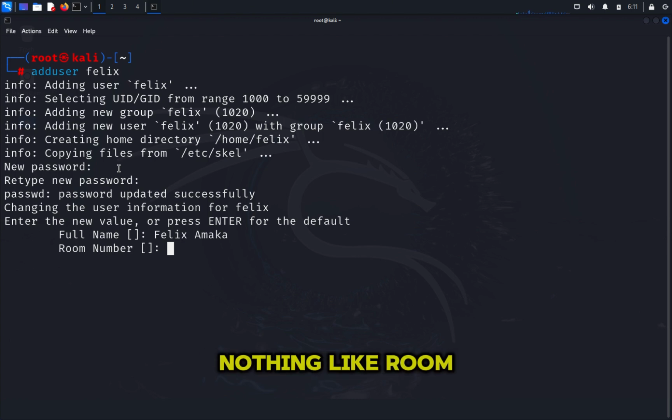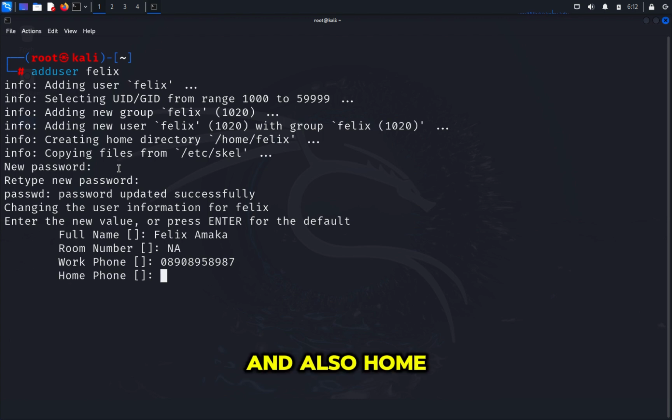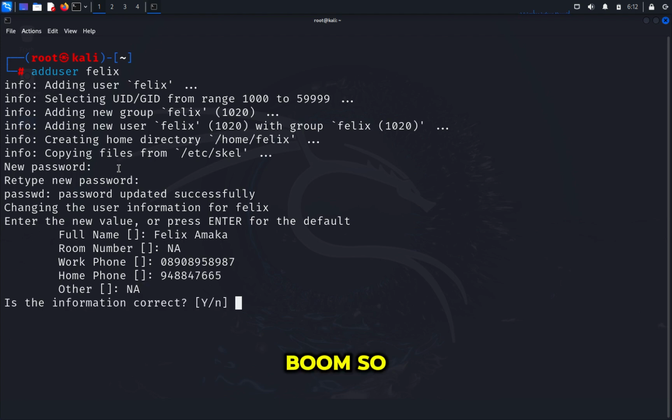The room number, if there is nothing like a room number, you can leave it as non-applicable and enter. Then work number, I can just put a dummy number, which is not correct. And also home number, I can put a dummy home number. All right. So for others, if you do not have other information, you can put non-applicable. Boom. Now you are asked to confirm if the information you have provided for Felix is correct. If it is not, you can make changes by saying no. But if the information is correct, then you can say yes by typing Y and enter.